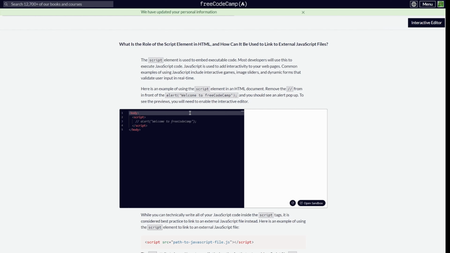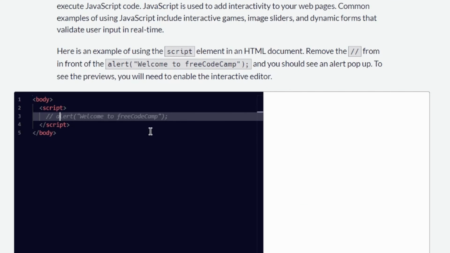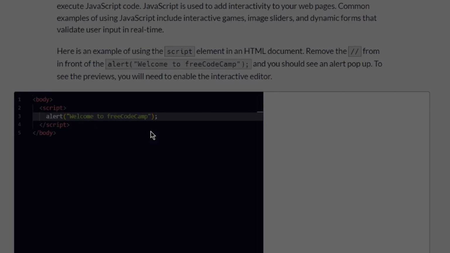Remove the double slashes from in front of the alert "Welcome to freeCodeCamp," and you should see an alert pop up. To see the preview, you will need to enable the interactive editor. So all we're going to do here is just remove these. Oh, okay, so here's the pop-up. All right, cool.